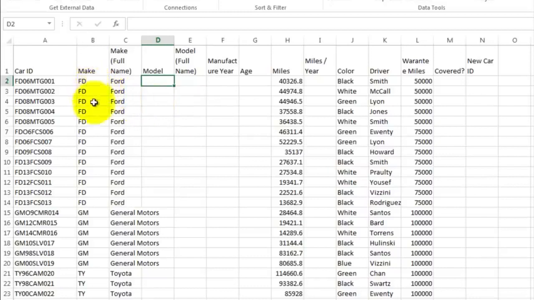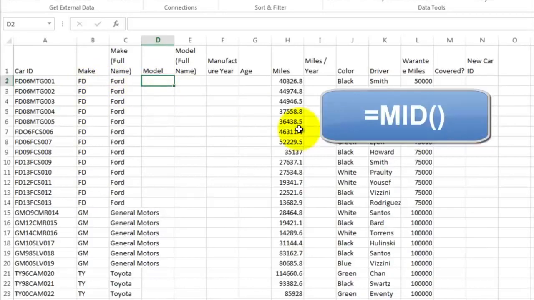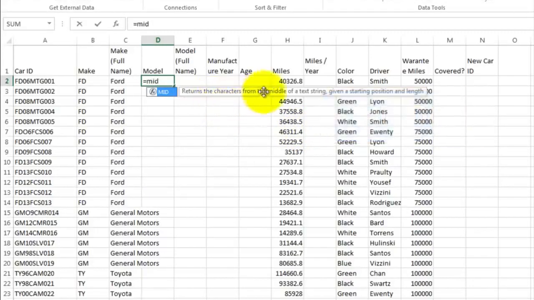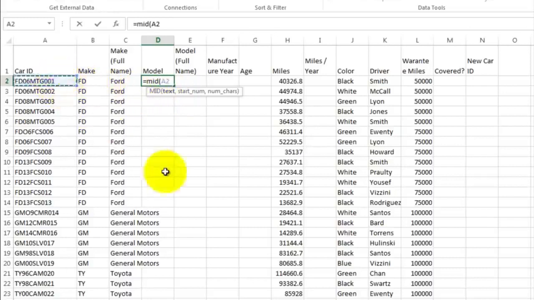So let's pull out some letters. Well, to pull out the manufacturer's make, we use the first two letters, and so we use the left command. Well, we want to pull something out of the middle of the text, so this one is called the MID command. It says here that it's going to return the characters from the middle of a text string given a starting position and the length. So let's put a parenthesis. The first item that it's looking for is the text, so we'll click here. And then a comma.